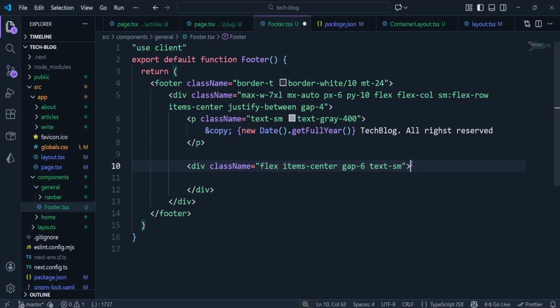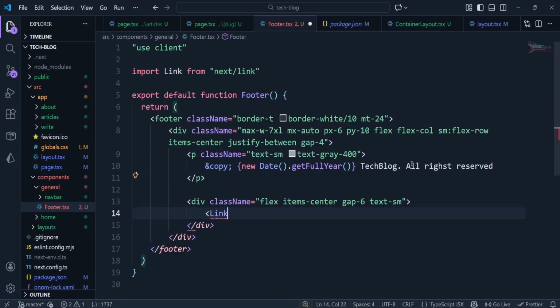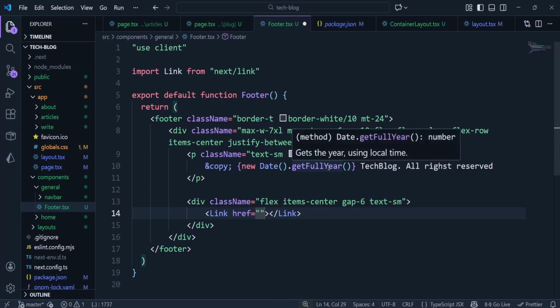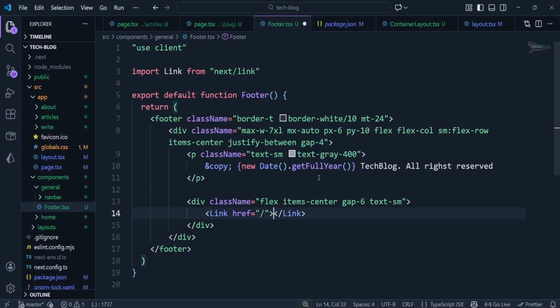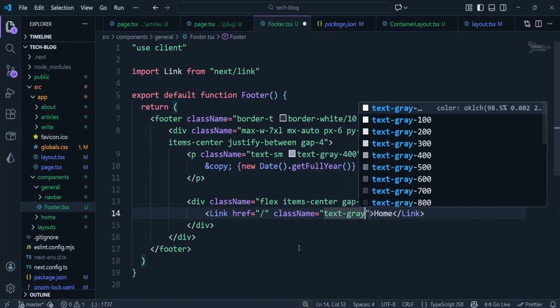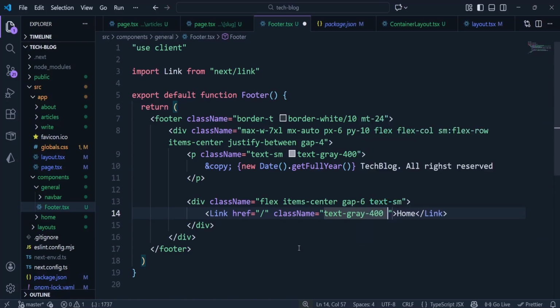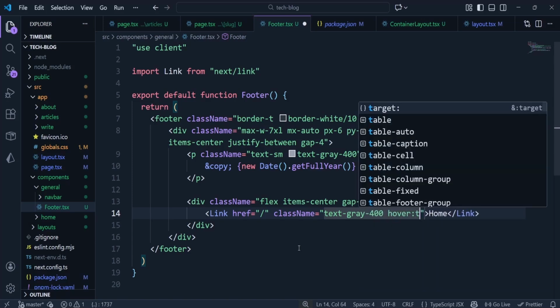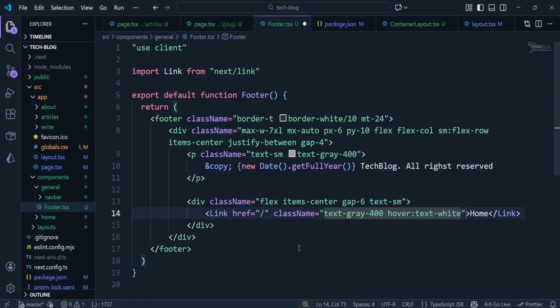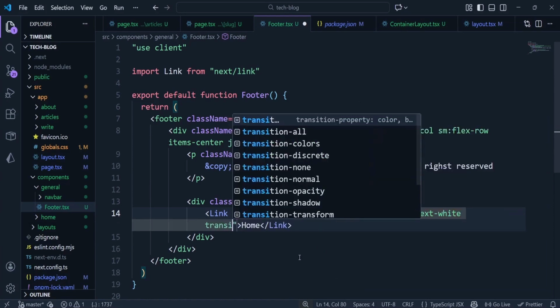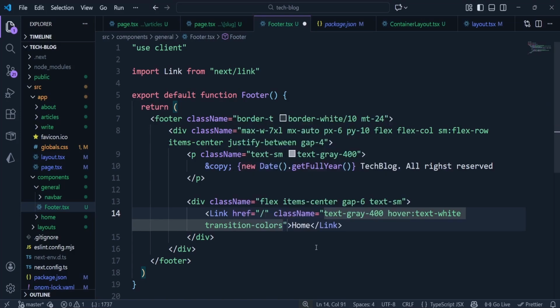And then inside this div, we're going to create a link tag which I'm going to get from next link. The href of this particular one is going to go to the root folder, which is going to be the home page, and then inside here we can say home, and there are some Tailwind classes to this. We do a text gray of 400, then on hover we do a text of white, like that, and then we'll give this a transition of colors.